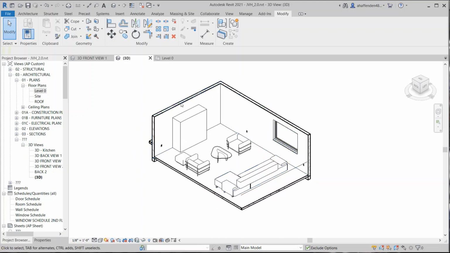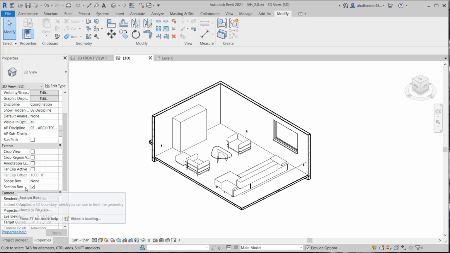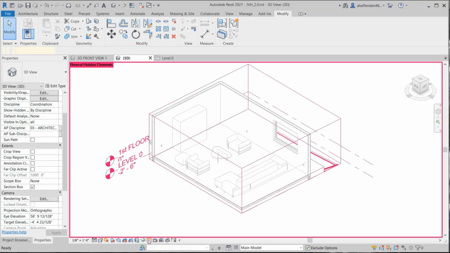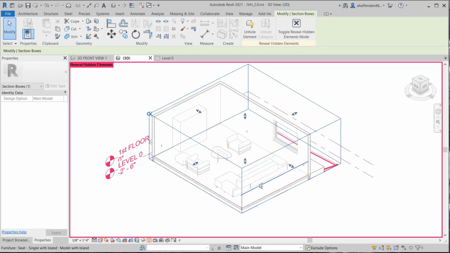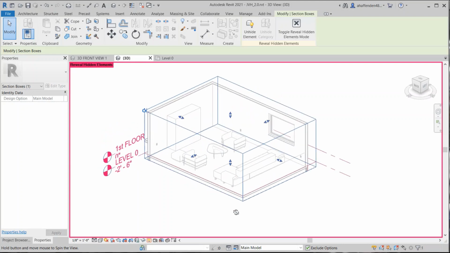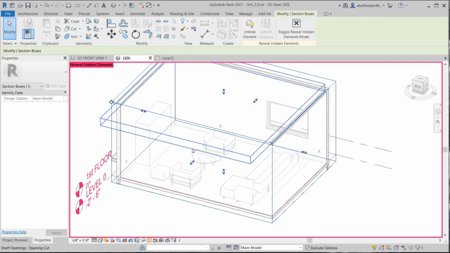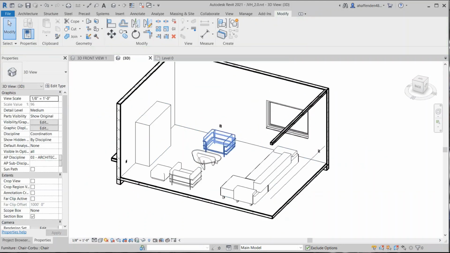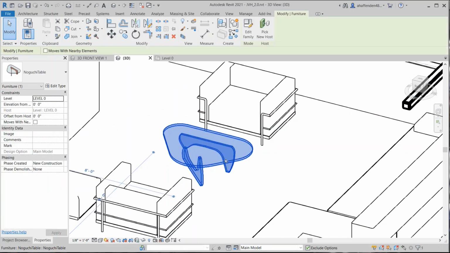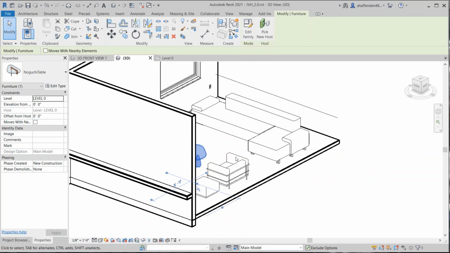And currently here we cannot see our section box. If we go to properties and we scroll down, we see we have section boxes checked, but we can't see it here. So we'll toggle reveal hidden elements, and we can see that the section box is here. And we can adjust that just by pulling the handles and going up or down or whichever directions that we want to go. If we turn that off, we can fine tune our design by going in and looking at each element in three dimensions.